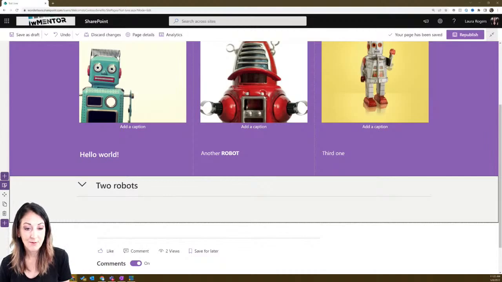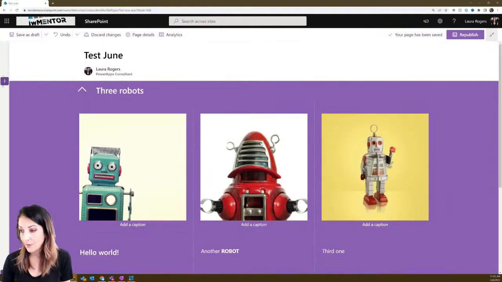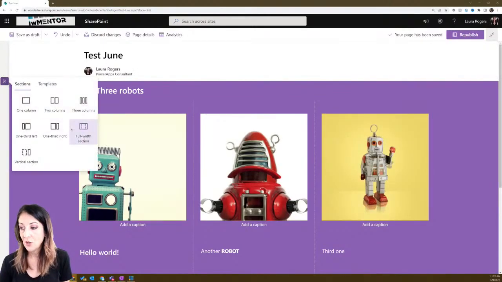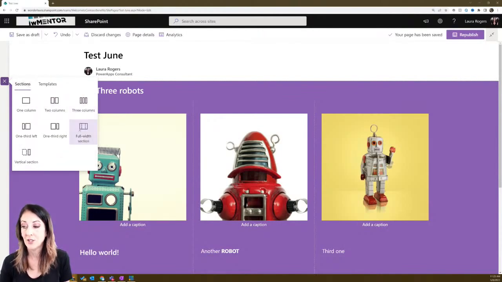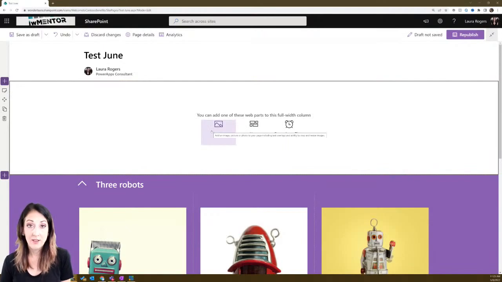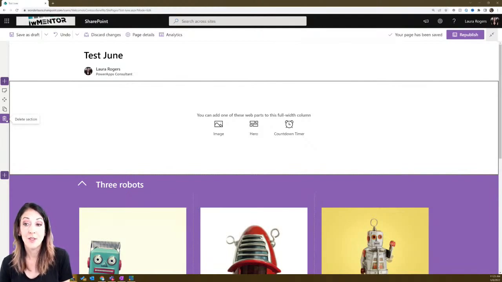And what else? Let me see what everyone else is saying. The only options I see in full width sections are hero, image, and countdown clock. Oh, you're talking about at the top of the page when you go to full width section. Yeah, none of the templates are for a full width section. Yeah, you're right. When you add a full width section, the only types of web parts you can put are image, hero, and countdown timer. That is correct. So that is by design. That's what Microsoft has. Yeah, for some reason that's what they've determined, that those are the only ones.